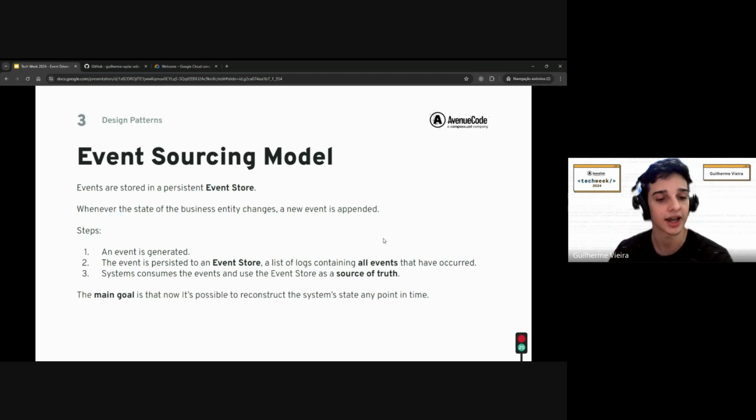And the main goal is that now you are not only able to reconstruct the system, but you can also pinpoint times and branch something from your state in the past. So that's a great approach for when you want, for example, an auditing system. It's easy for auditing and you have a reliable source of truth for everything in your systems.